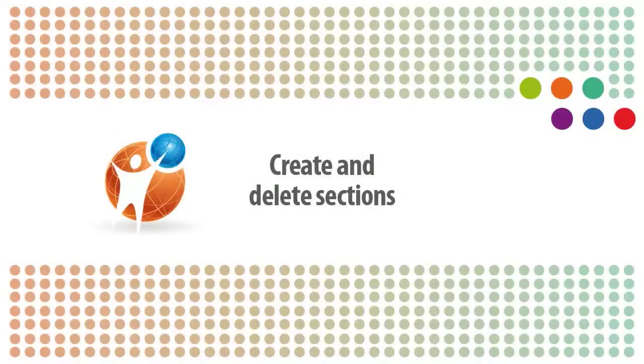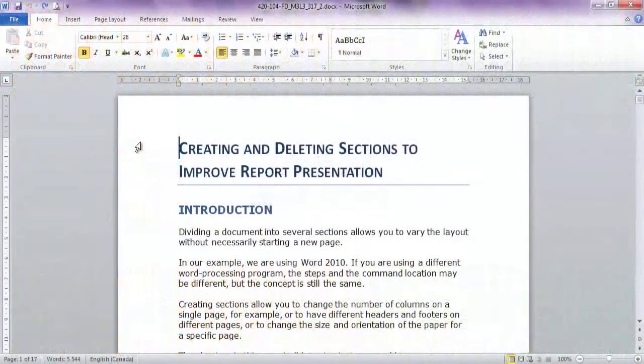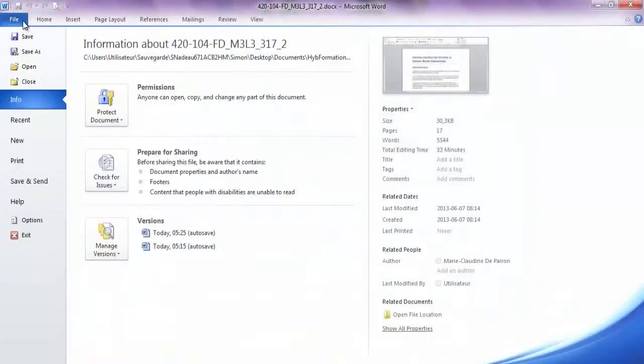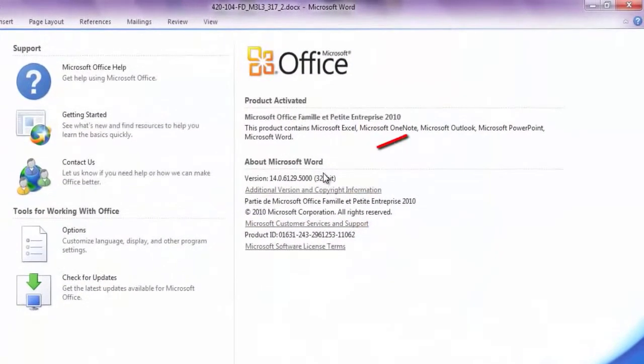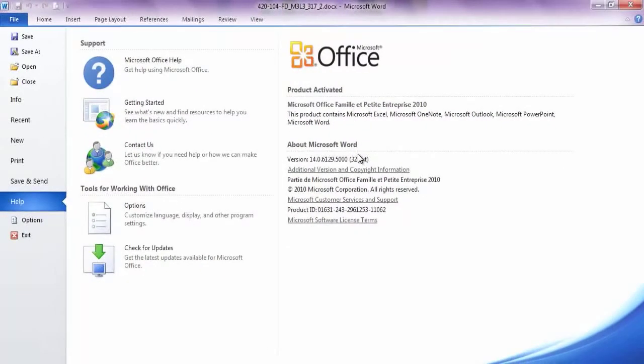Dividing a document into several sections allows you to vary the layout without necessarily starting a new page. In our example, we are using Word 2010. If you are using a different word processing program, the steps in the command locations may be different, but the concept is still the same.